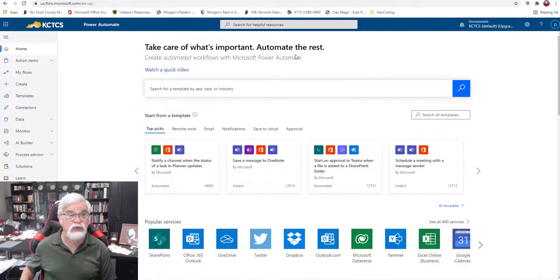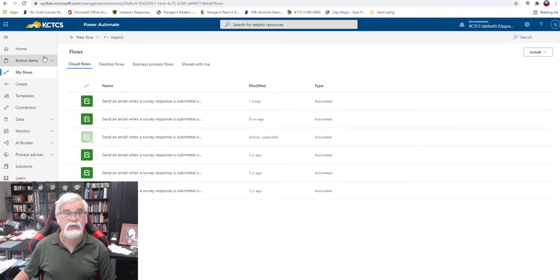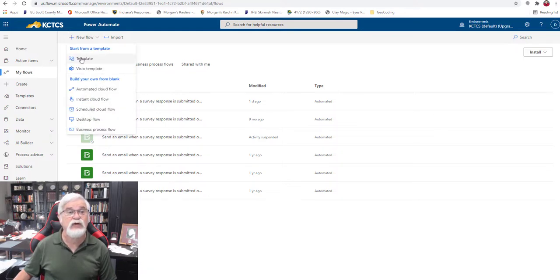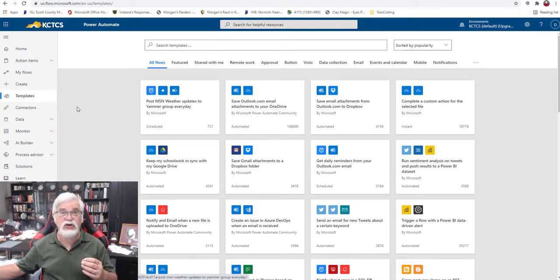So you can see on my screen right now that I'm at the home page of Microsoft Flow, and what we want to do is create a webhook. So I'm going to go to My Flows, and we're going to say New Flow, and we're going to use a template. So now we need to tell the software where's the data coming from and where is it going to go.